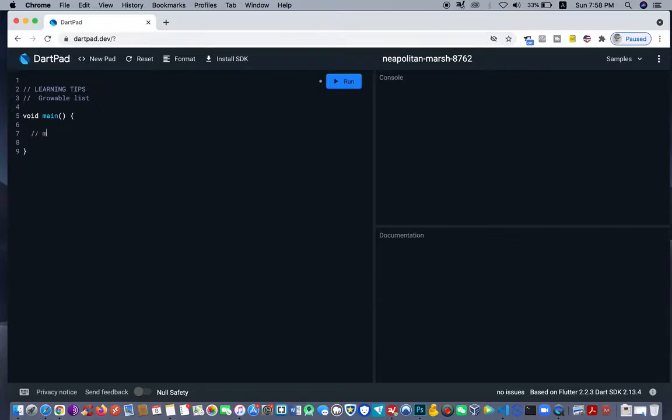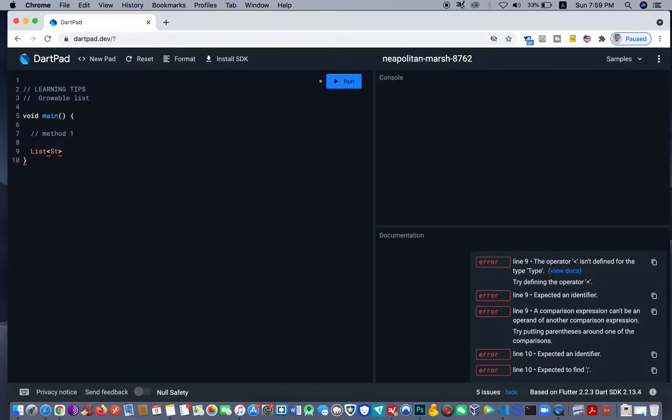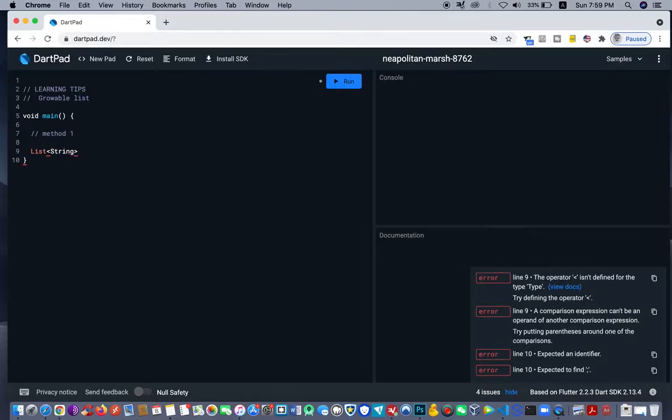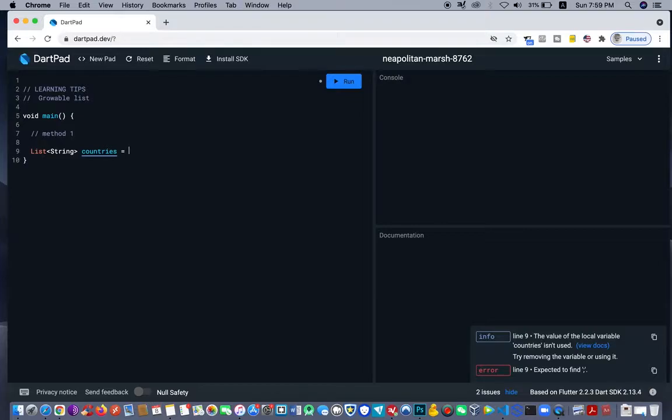Okay, so let's begin with a very simple example to start with the growable list. So let's say this is method one. We will have another method two of how to also implement the growable list. This will have a list of countries, and the countries are simply strings, so we'll be returning those strings. The variable will be countries, and this will be assigned to a list of countries.